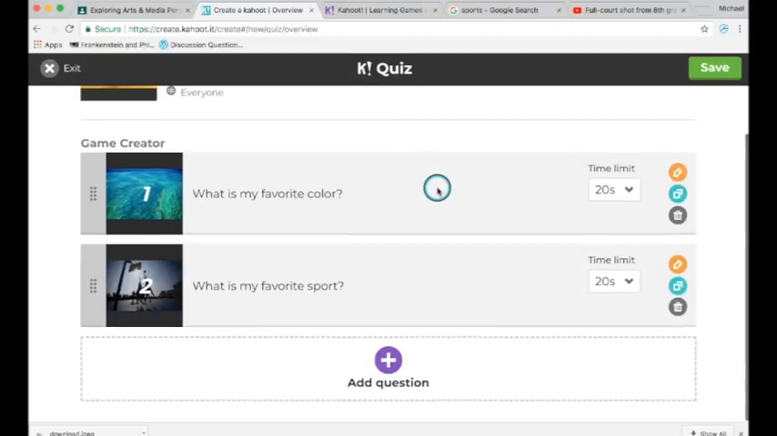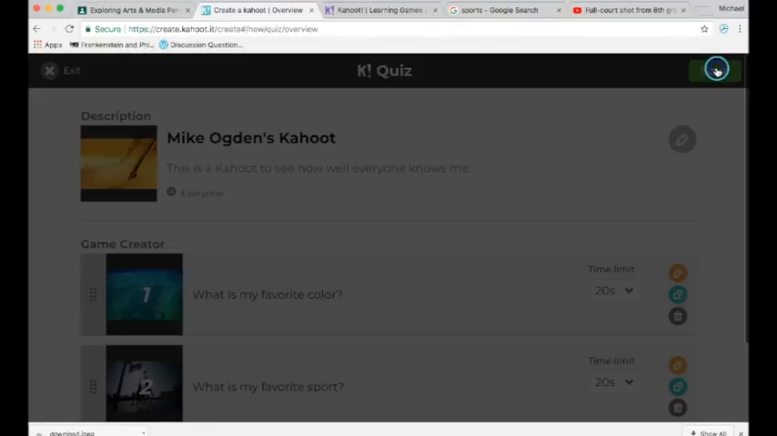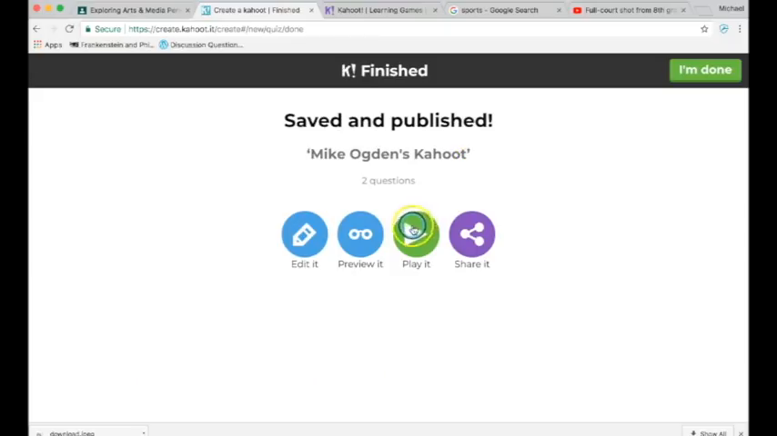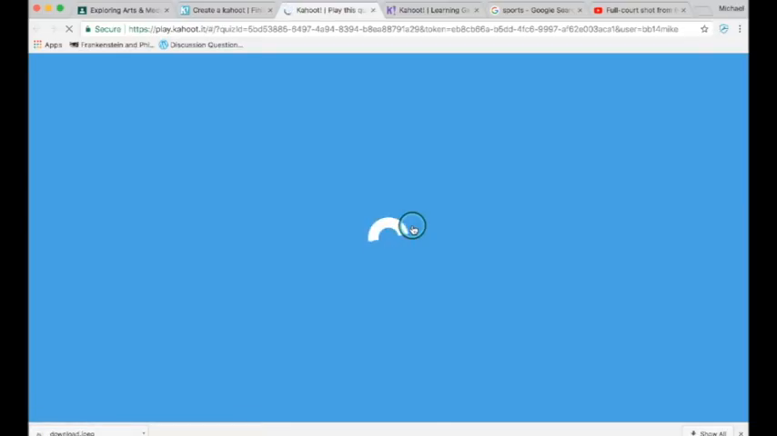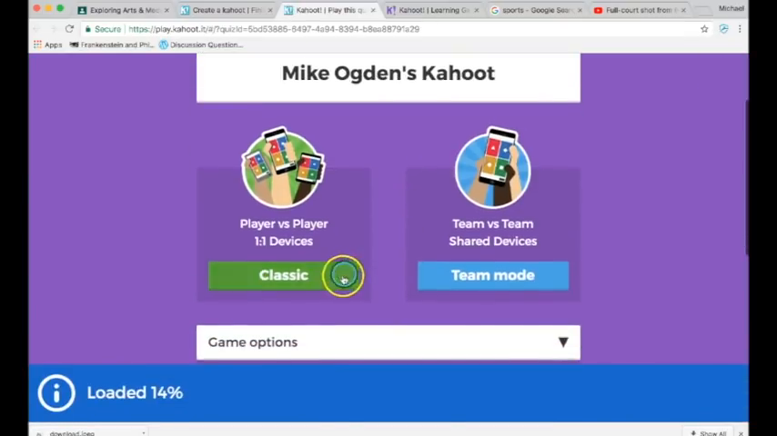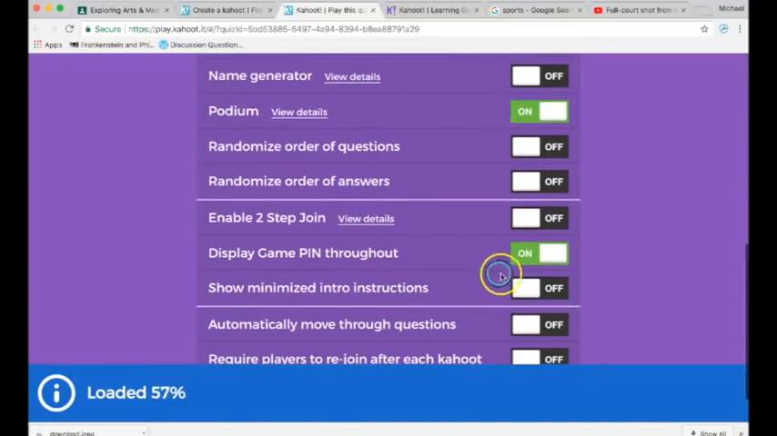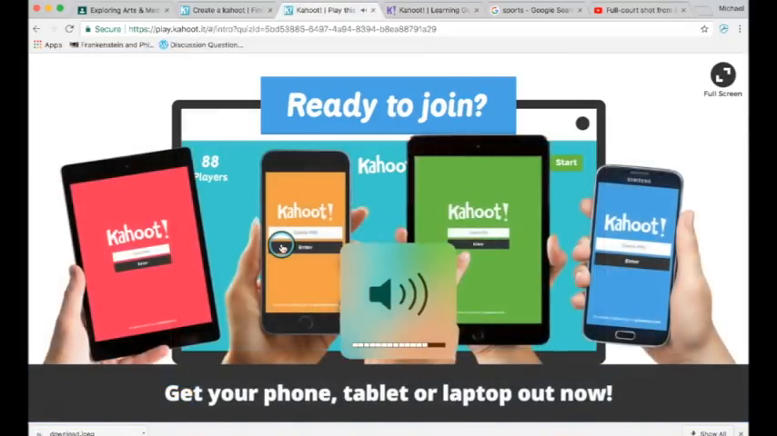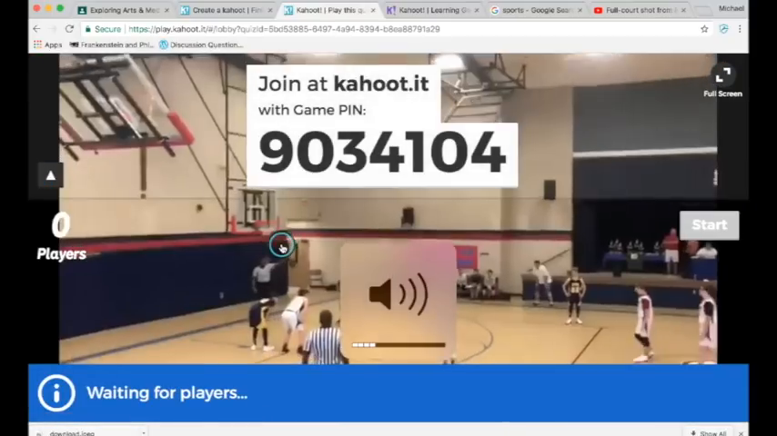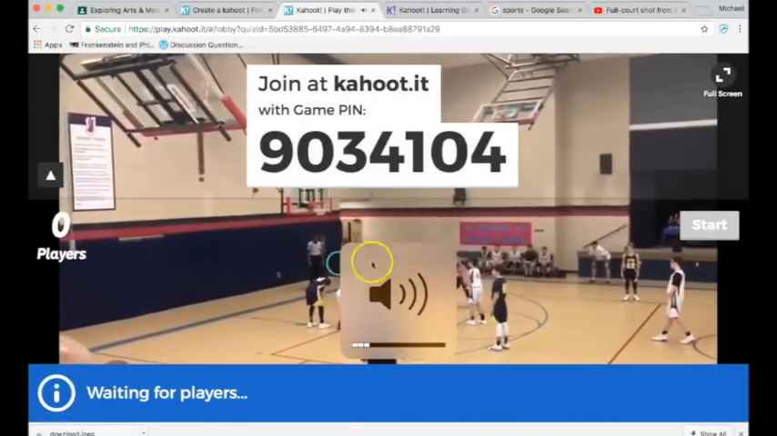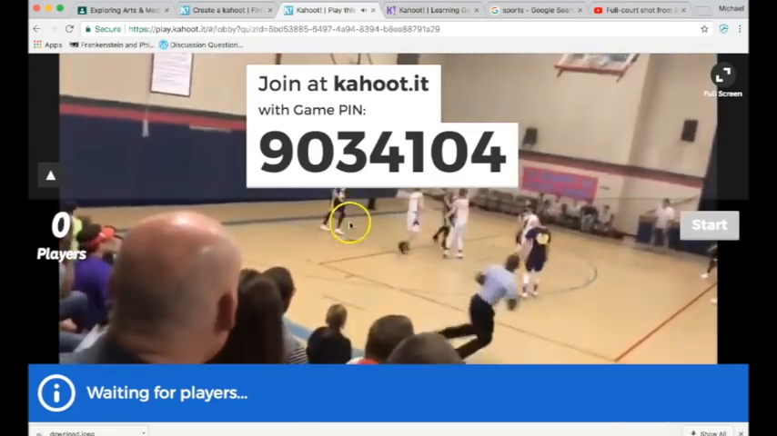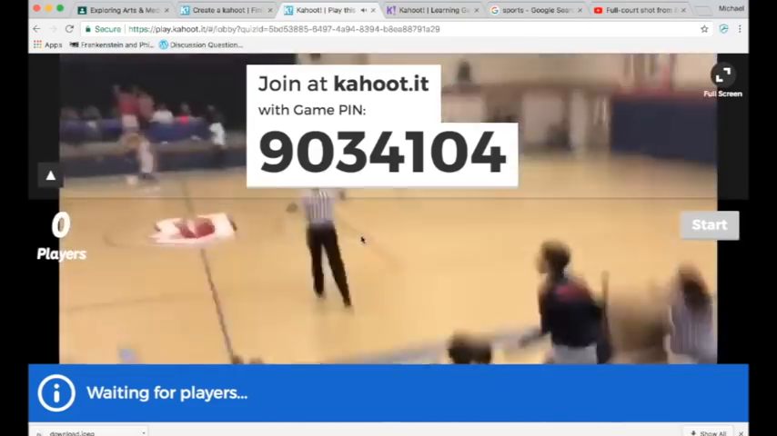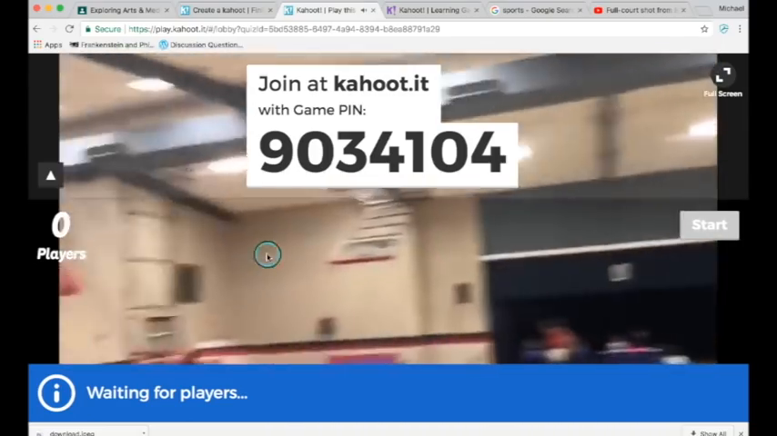Now to test out to see what your Kahoot will look like, you can go ahead and click save, and now play it. So game options, I like to put display game pin throughout, and then always click classic for now. And now this is what you guys are used to when I start Kahoots. For you guys, this is what it looks like now. Players can join. Now if you notice, here's the video that I selected as the background video. Now remember, you can choose any video you like as long as it's school appropriate.